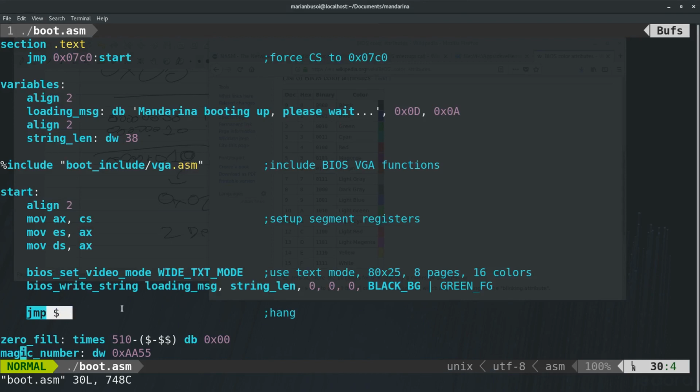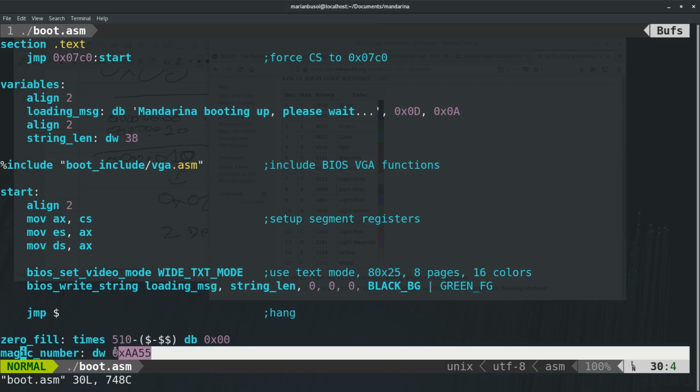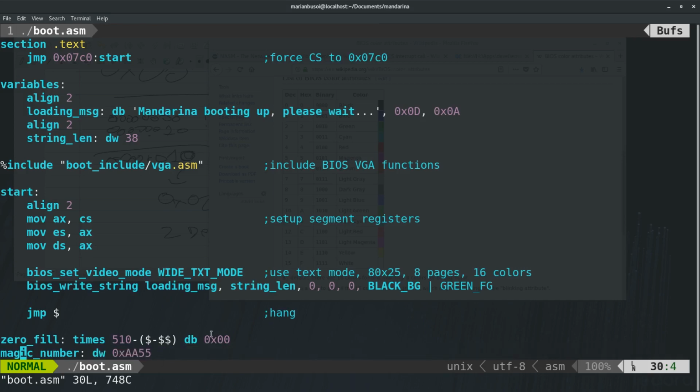And then finally we have our hang instruction, basically just a jump back to the jump itself, and our 0 filler here, which fills all the rest of our bootloader with zeros until we get to the 511th byte. And then we have our magic number, or 55AA in hex.